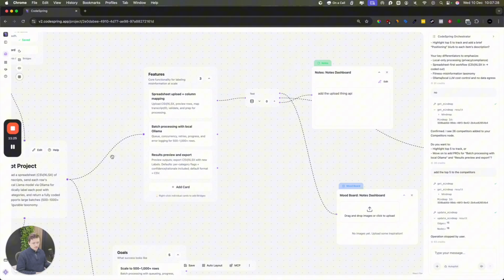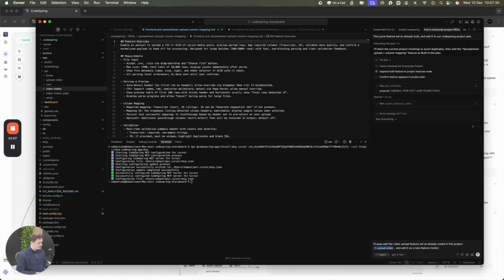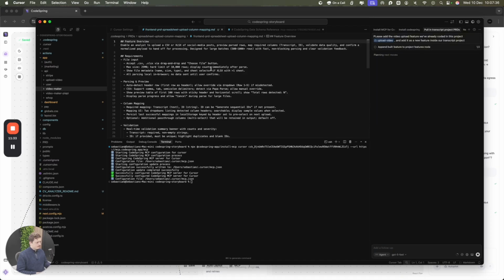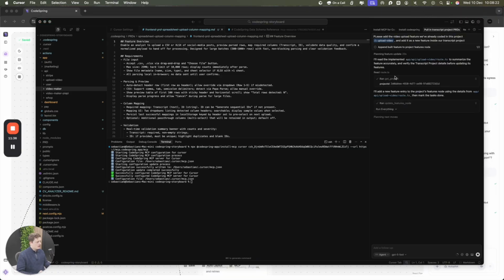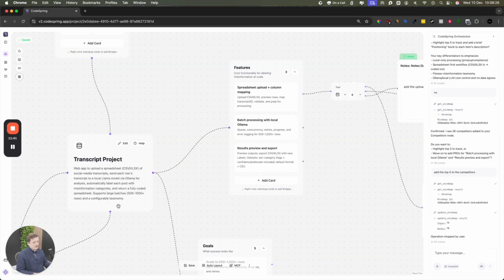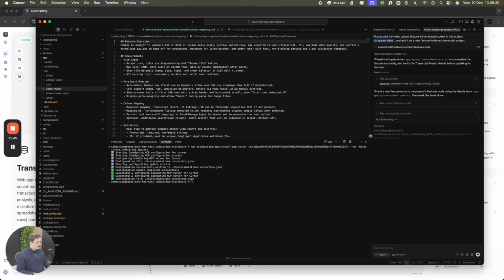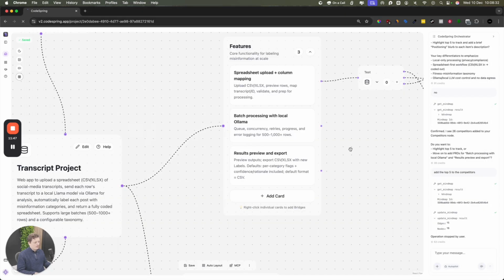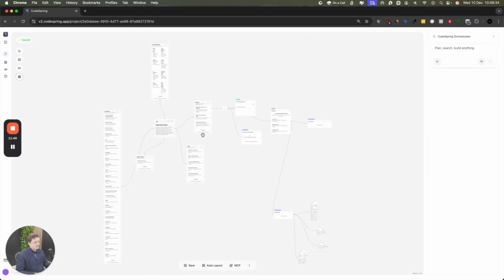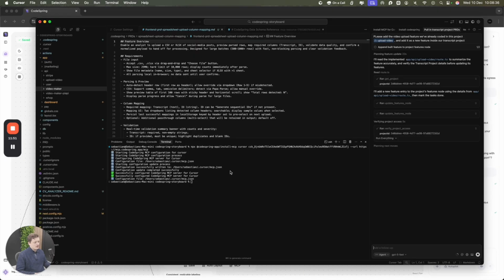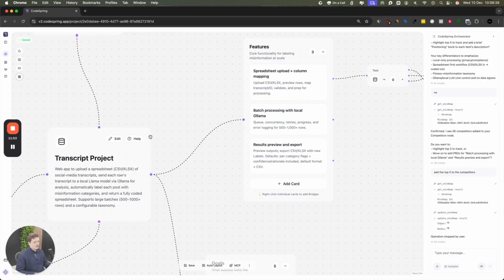And what's the project called? Transcript project. Inside our transcript project. So here it's found the project ID, and now it's going to run the thing to update the features node, and hopefully what we'll see is a new feature will come in here, and essentially it's going to, I think we'll probably have to refresh. Once that's done, we should see a new feature show up inside our project.